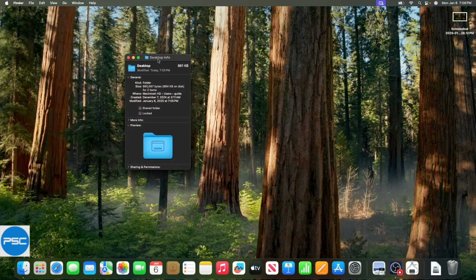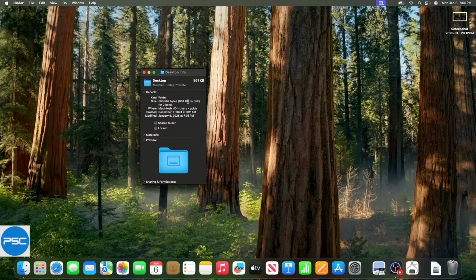We click that. It gives you information about whatever item you're currently on. So in this case, we're on the desktop. It tells you how much of the storage is being used. For example, this is the image, and it's saying that it's 861 kilobytes. It also tells you when it was last modified, and what kind of app or item this is, which the desktop is technically a folder.